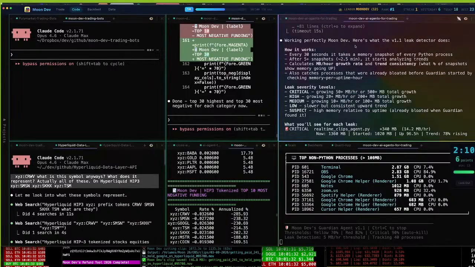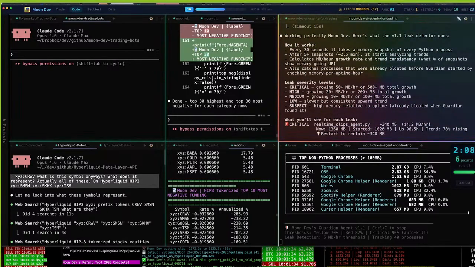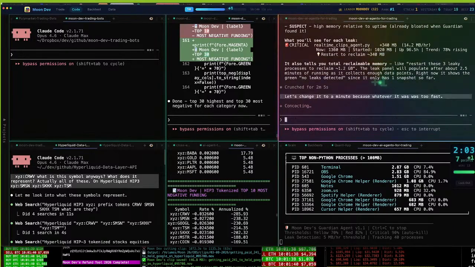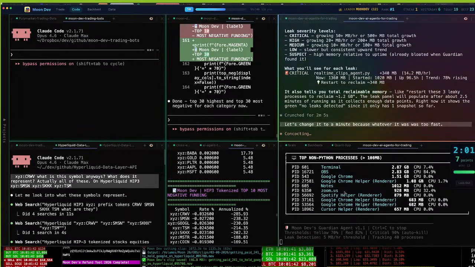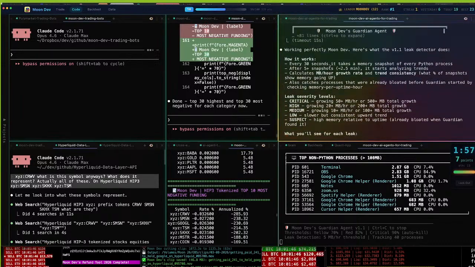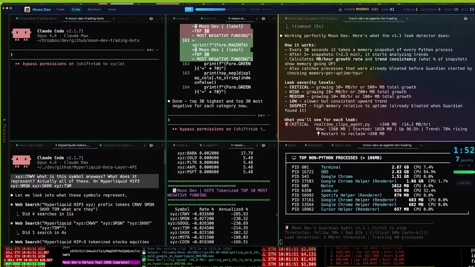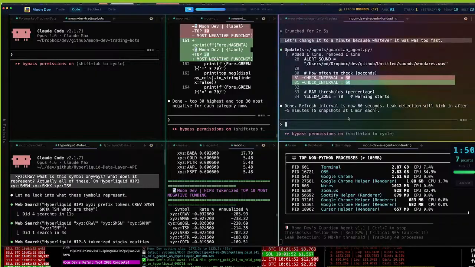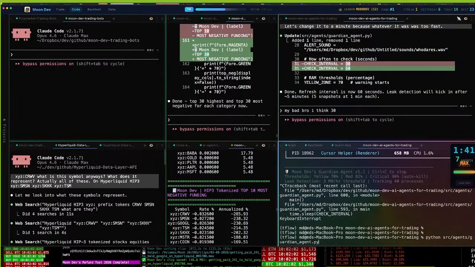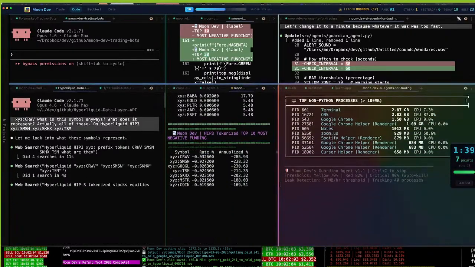Working perfectly, Moonbev. Here's the 1.1 leak detector. How's it do? Every 30 seconds. Change it to a minute. Okay. So we got critical, high, medium, and low. Okay, perfect. Every 30 seconds. After 5+ snapshots, 2.5 minutes. My bad, bro. I think 30 seconds is probably best. No, that's fine. Okay, let's see what happened here.